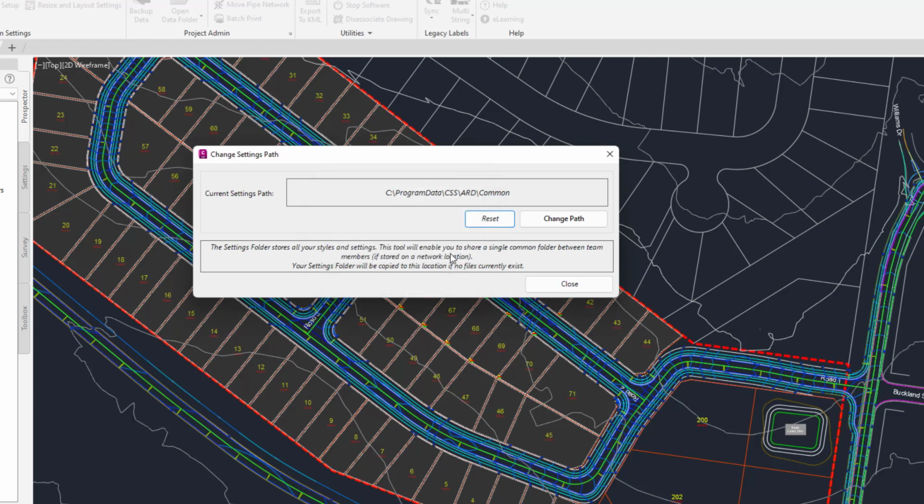I click OK there. So it's important that you remember we will copy it over for you once when you click on Change Path, but we won't copy it back when you click on Reset. You'll need to make sure that you copy that folder back over if you've made significant changes to it. If you're using a completely different computer and you have access to this new location, you can obviously also click on Change Path to access that single common folder location.